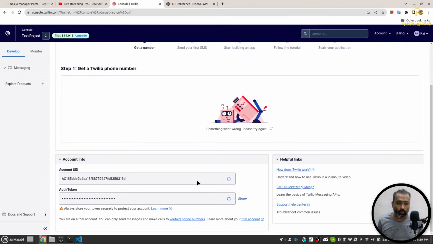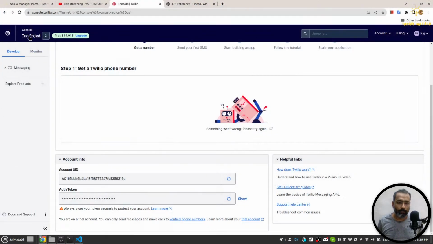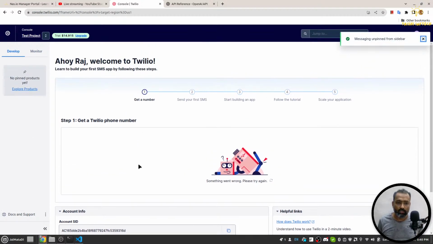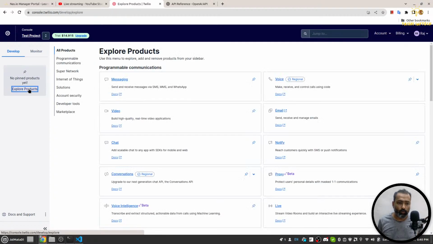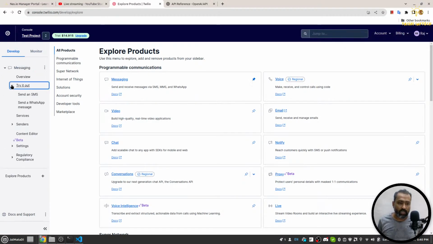You can see I have this account SID and an auth token. I have copied that and used it in my environment file, and I am inside my test project. When you create a project, basically you will get these two things. Also, if you are not seeing this, I'll unpin that, so you will hopefully see this kind of interface. When you go to explore product and this messaging, I'll pin that. Once I pin that, it is now here, and inside messaging, go to try it out and send a WhatsApp message.